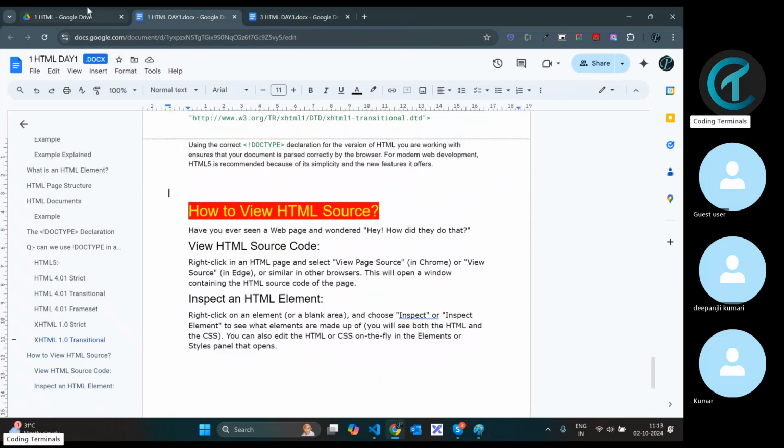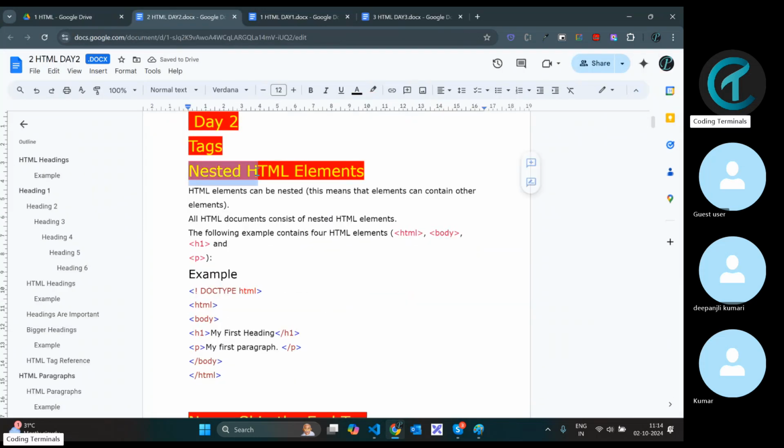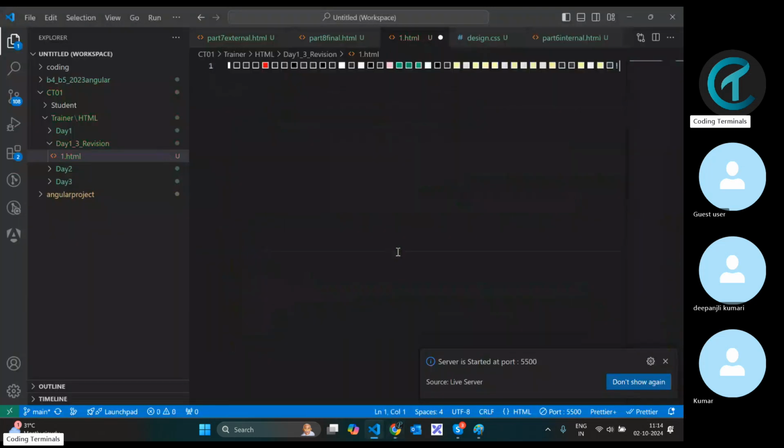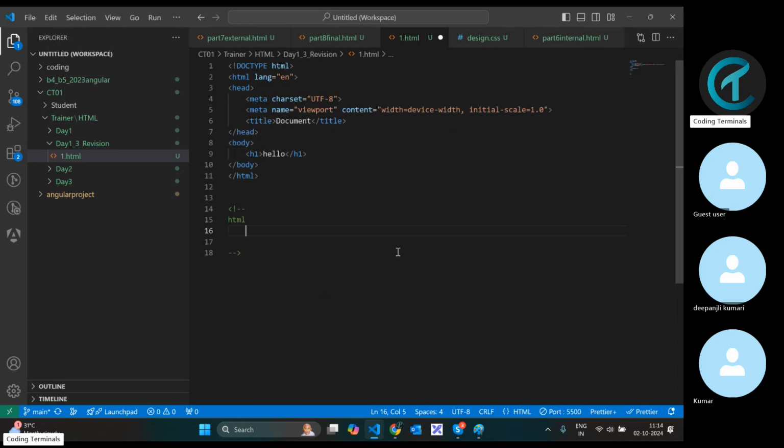So this was day 1. In day 2 we discussed nested HTML elements. Nested in the sense of a series of HTML elements. Like here you can see we have elements on the top. We have the HTML tag. After that we have the head section, and in parallel to the head section we have the body tag.